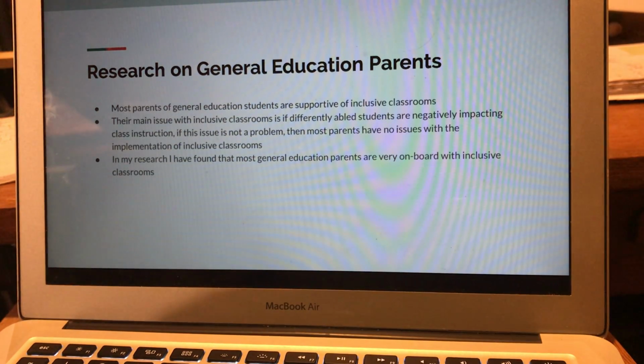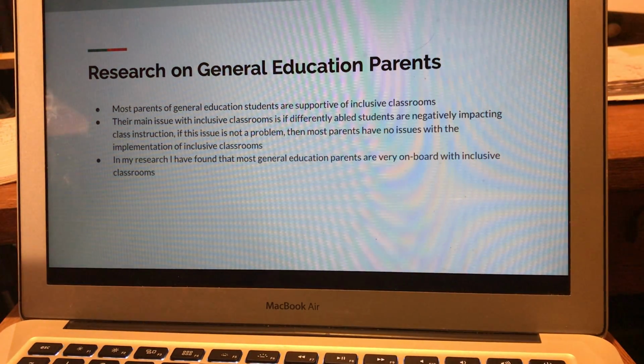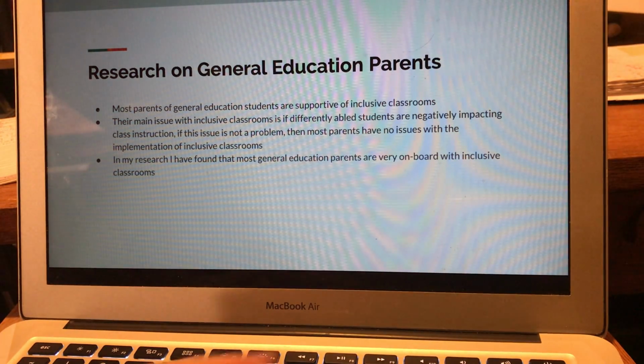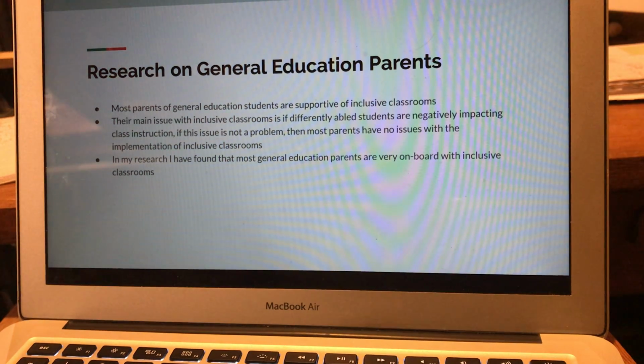General education parents are actually the more supportive of the two parent groups. Their main issue with the inclusive classrooms is if differently abled students are negatively impacting class instruction. But if this issue is not a problem, then most parents have no issues with the implementation of inclusive classrooms. I felt it was important to put that in. For most general education parents, that is their main concern, but for the most part, this concern is usually addressed, and in places that practice inclusion, it's not a problem.